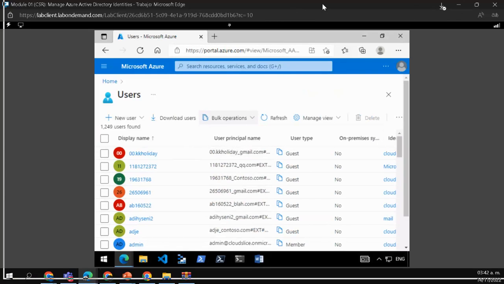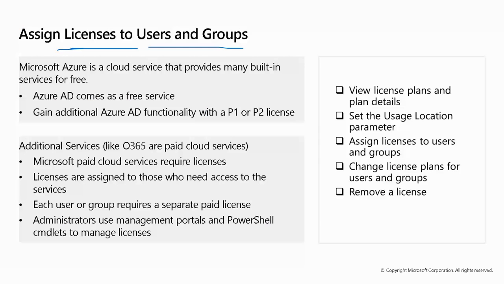So yeah, that's basically the invite users and create operations. As well, I was talking about the licenses. So we have to understand something. We have to understand that Microsoft Azure, okay, it's a cloud service, right? It has many built-in services, and the majority of them are free.